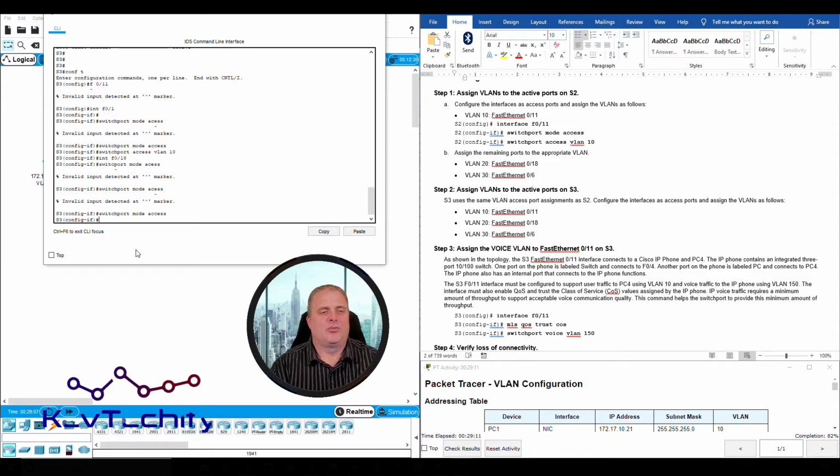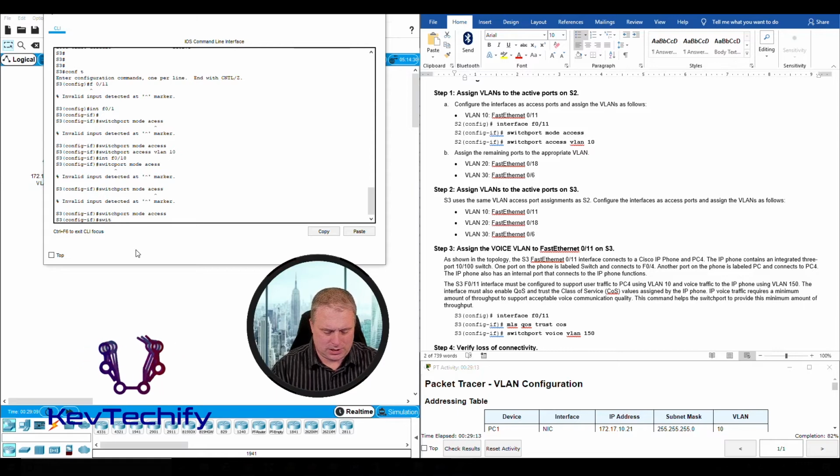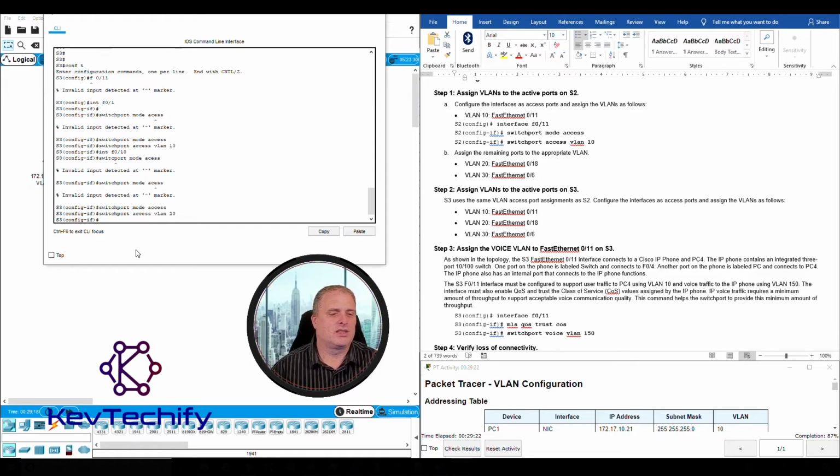Then we have to assign that port to a VLAN. Switchport access, because we're dealing with an access port, VLAN, and then that goes into VLAN 20.